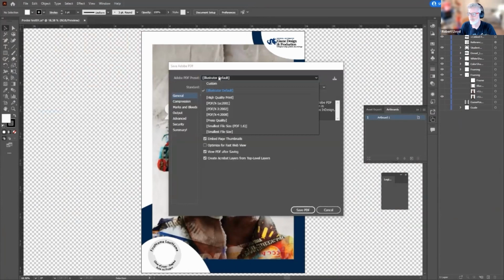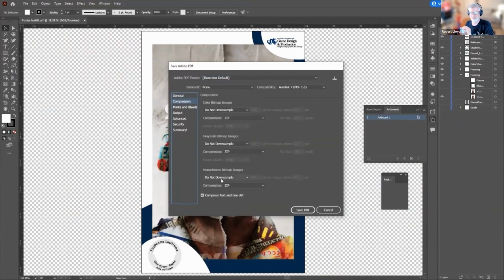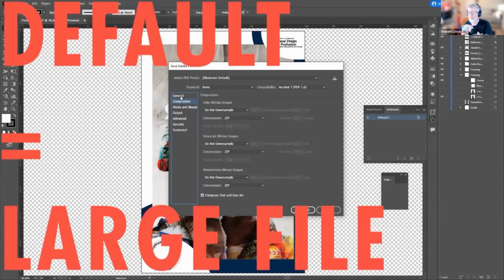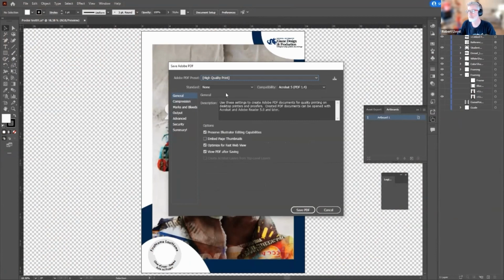The Illustrator default preset will preserve full editing capabilities within Illustrator and will not downsample any of your raster images. Those are the primary things we're going to look at here. For high quality print, it's a good default to turn to.